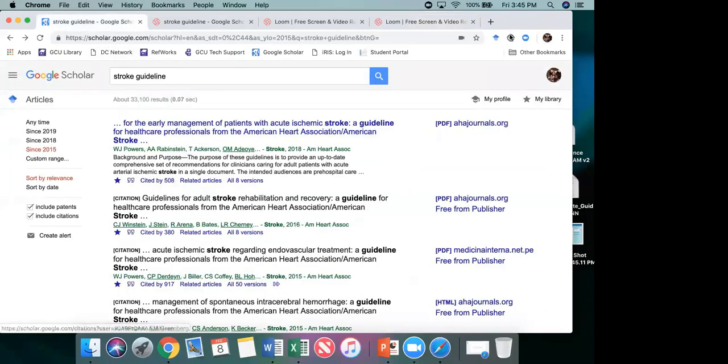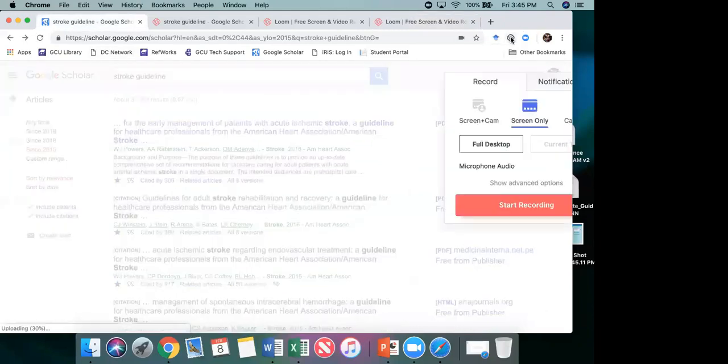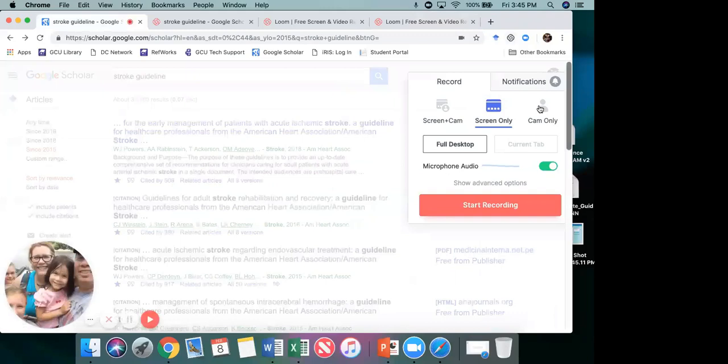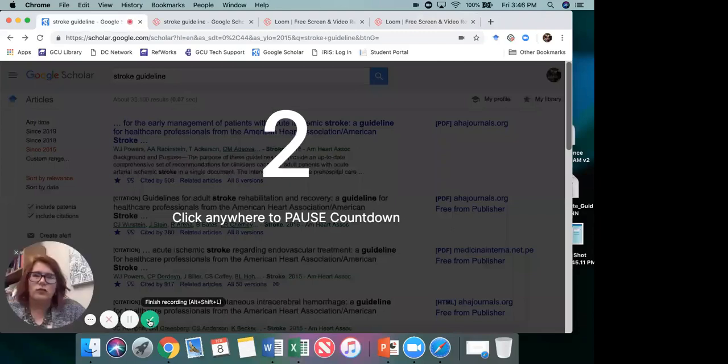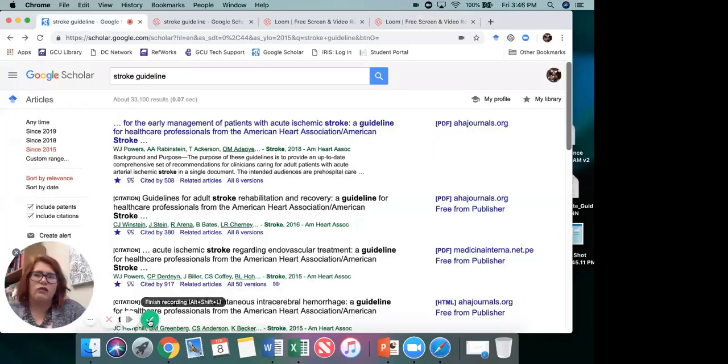So the last one we're going to try is we're going to do cam only. And so again, this one just gives you that circle. It's not showing your screen, but I'm going to show you that that's actually what it does. So it gives you the blackout, so you know that it's counting down.